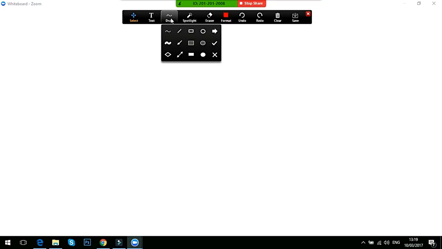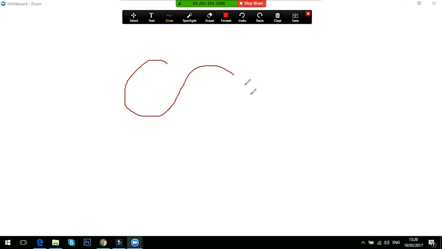The next function you have is draw, okay? Now you have draw a normal scribble line, you have highlight, you have a shape, a diamond shape, you have a line tool, an arrow tool, a double-headed arrow tool, so on, so forth, okay? You also have a tick and a cross. Let me go ahead and show you the scribble tool first. Now, I can draw anything I want to draw here, okay?